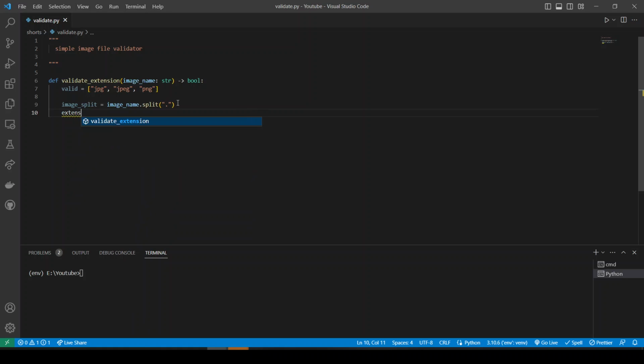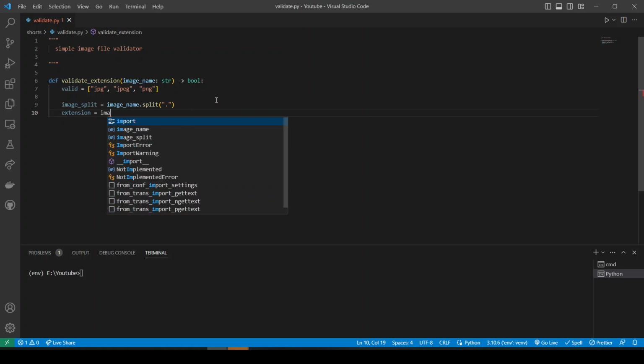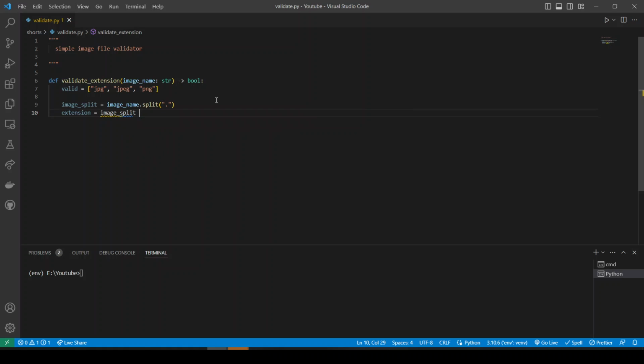So now let's do extension. So what extension is this file? Extension equals to image_split. So now we are getting the array that we got from splitting it, and then we just do 1. Because all lists are 0 indexed, so we are going to the second value, which is index 1.